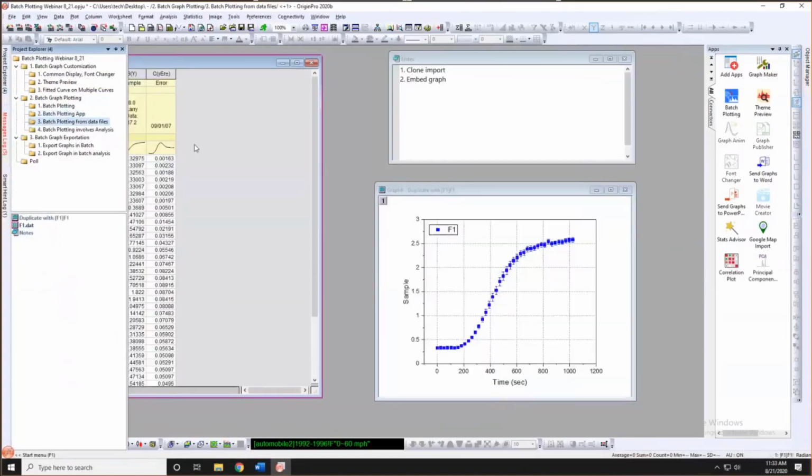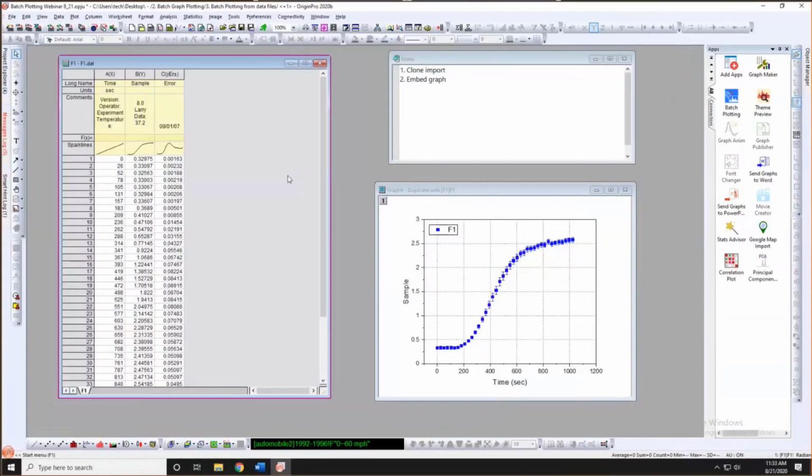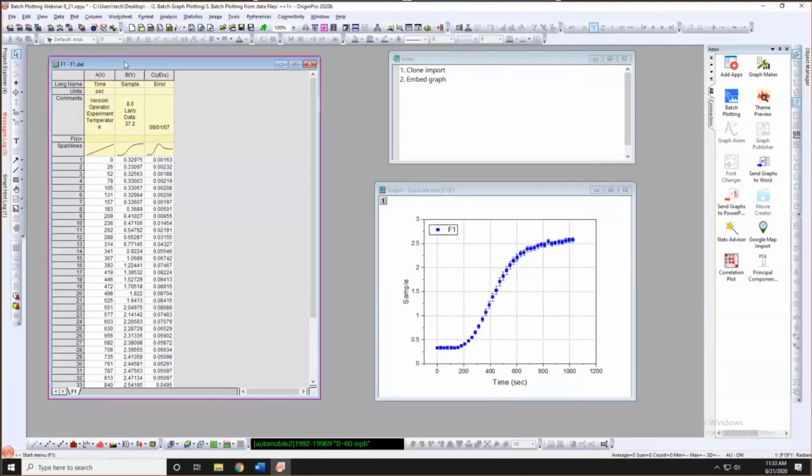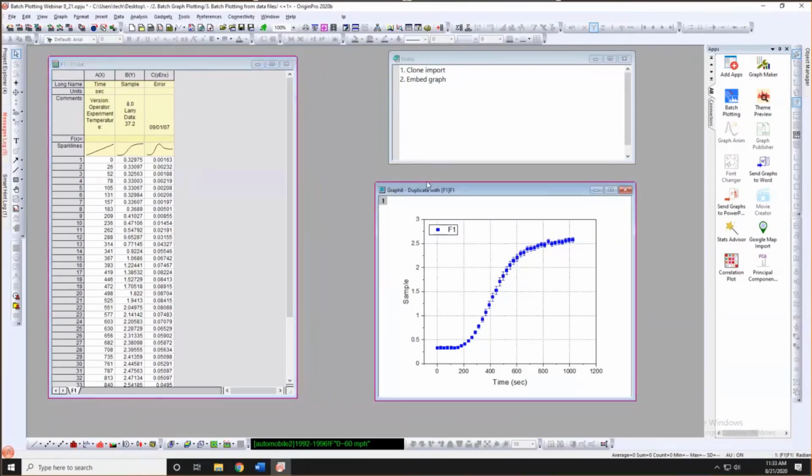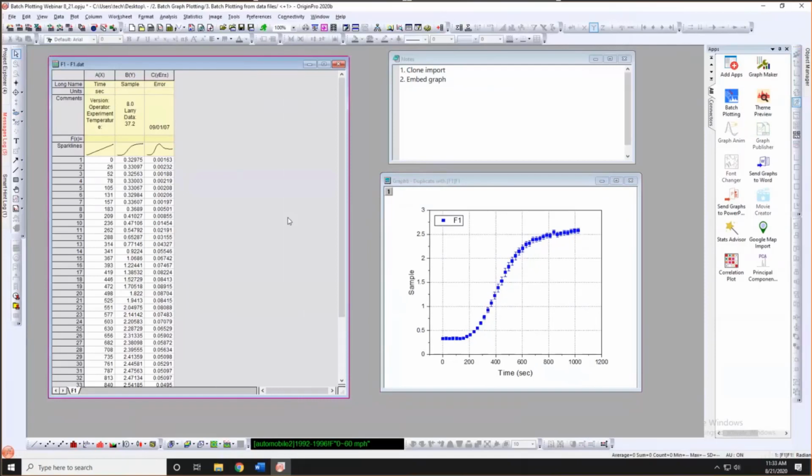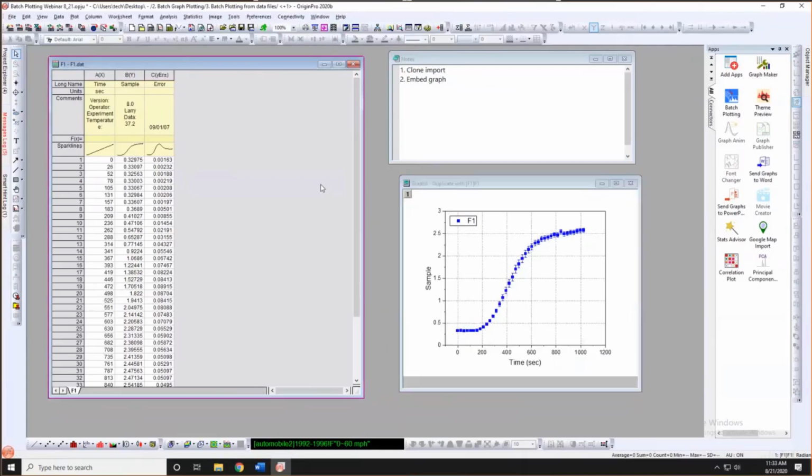Let's go to our next example, batch plotting from data files. In this example, I have this worksheet, and some data is imported into it with specific settings. Then I use the data to make this plot. Next, if I have multiple files, I want to import those files into the same worksheet and generate graphs. Here I'm going to use clone import. When I use clone import, it will import other files using the same import settings of the current sheet.